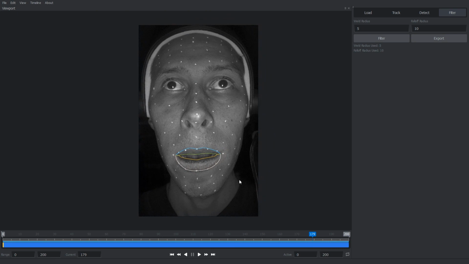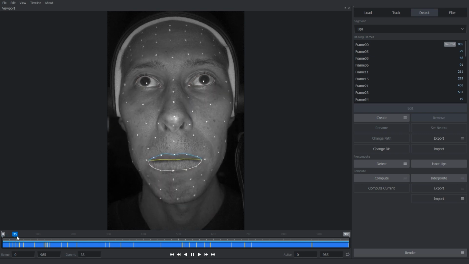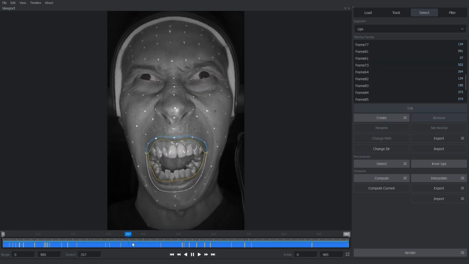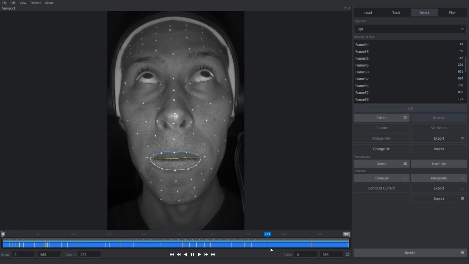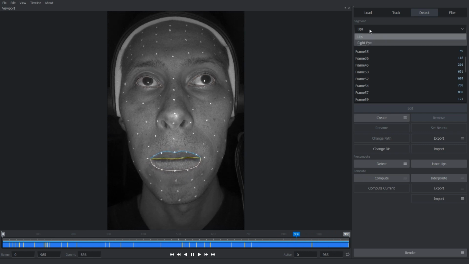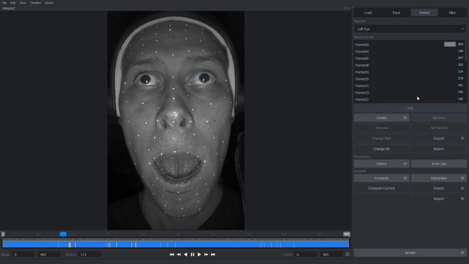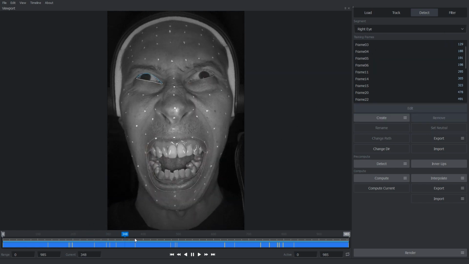Now, let me skip the part of the video where I add training frames for the rest of the sequence and come back to you when everything is finished. Alright, here's our final result for the entire sequence. It looks pretty good now. I also detected the other contours, specifically for the left eye contour, and also for the right eye contour as well.